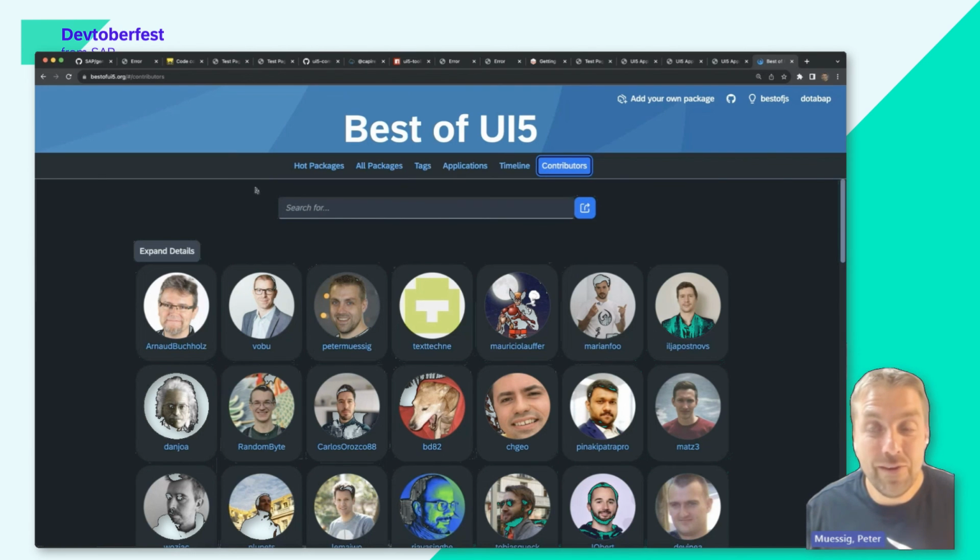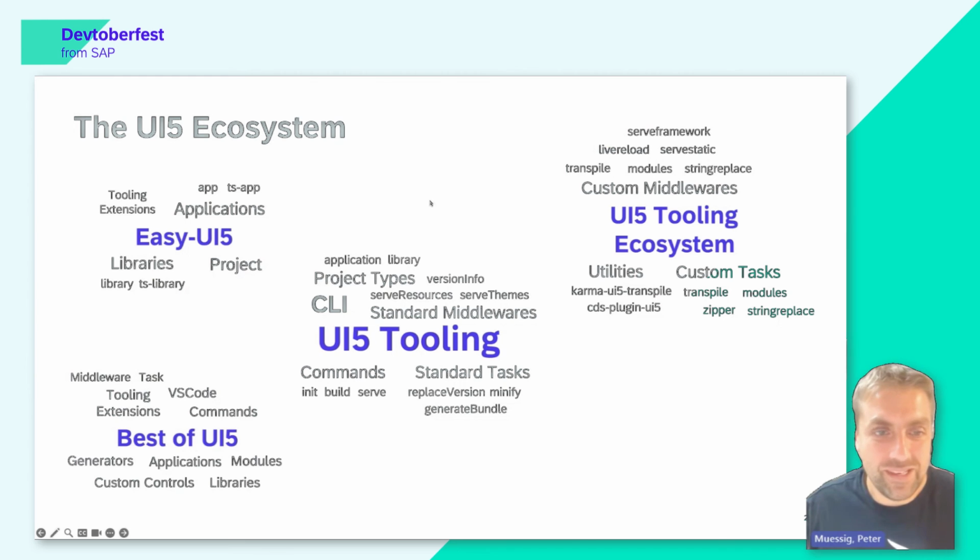And also feel free, if you develop your own tooling extensions, applications, whatever, then you can also contribute to Best of UI5 by adding your own package and getting it listed here. So I really invite you to participate here in our community.